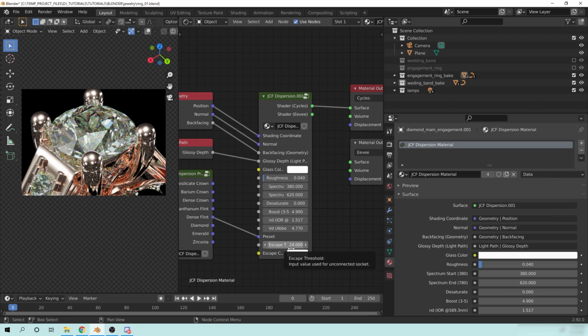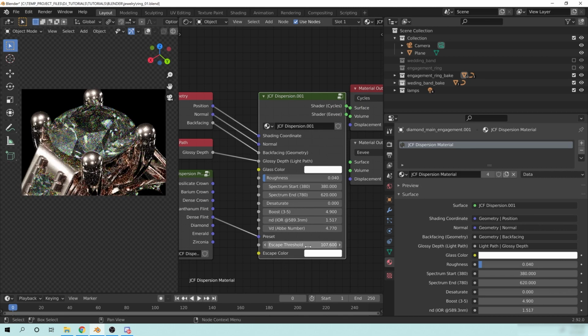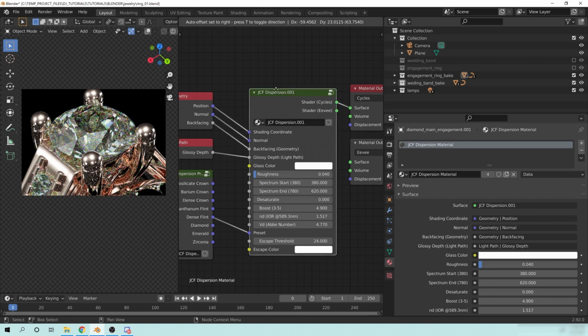And if you really don't want a lot of this escape to happen here, you can take the escape threshold and put it to a 0, which will basically not have a lot of that being cast out from the object, or you can pop this up to whatever you want it to be. I'm just going to put it back to like a 24 or something like that.